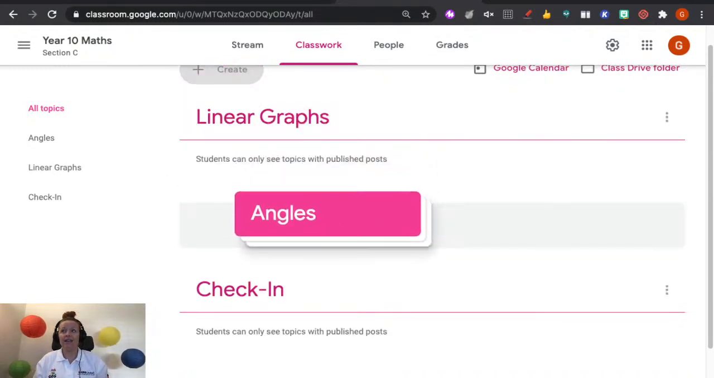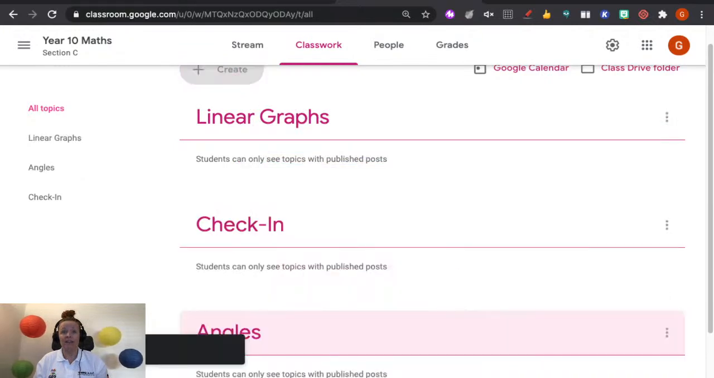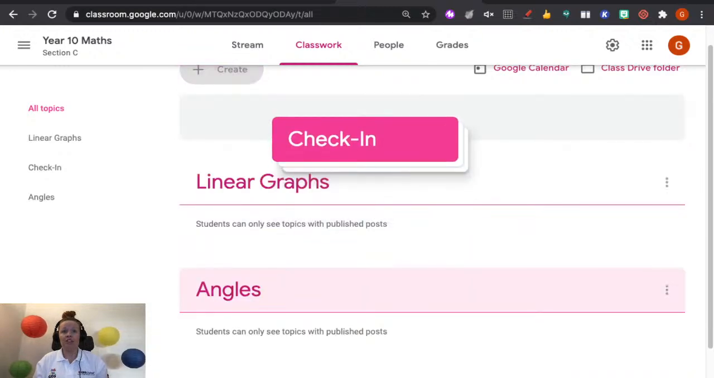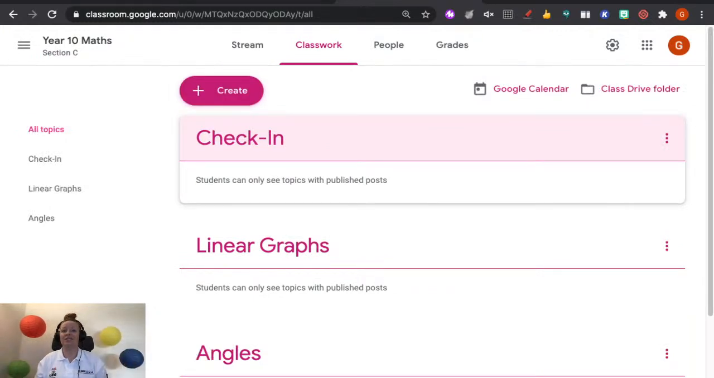You see how it does that? So you can drop it in the middle, or if you didn't like that, you could drop it at the end. And so you can always move things around. I'm going to take my check-in and move that to the top because that's the first thing we want to do with students when they join. So that's how we add a topic to Google Classroom.